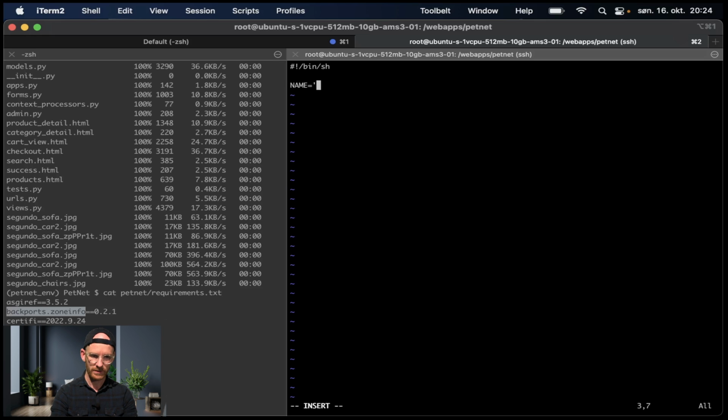And then we need to set the name for the project. NAME equals petnet. And then we need to specify where the project is located. So DJANGODIR equals /webapps/petnet/petnet, like that. This is where the manage.py file is located, and we don't need the last slash there.